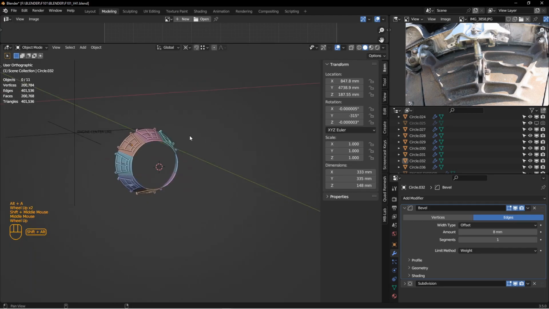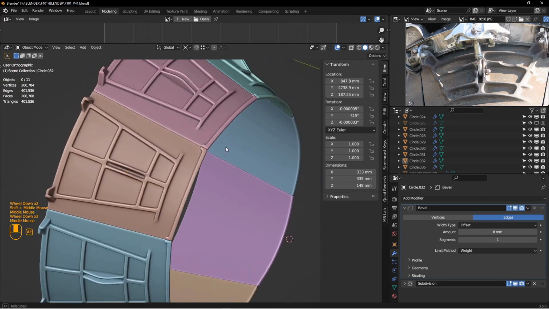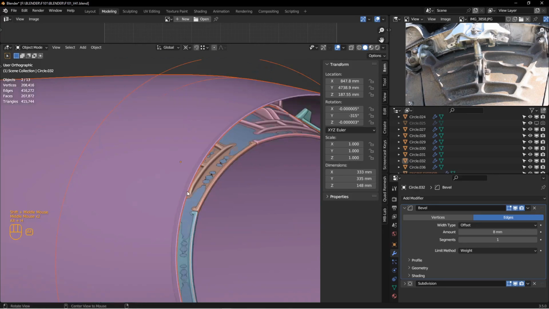And we'll eventually mirror them over to the other side, but looks like we've got decent seams between them, so that's good.